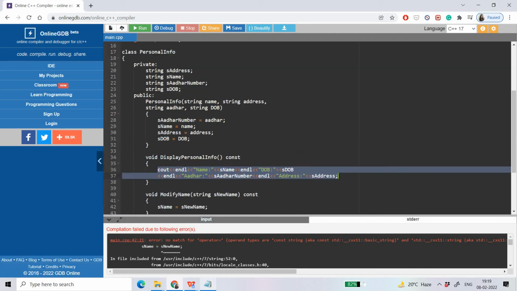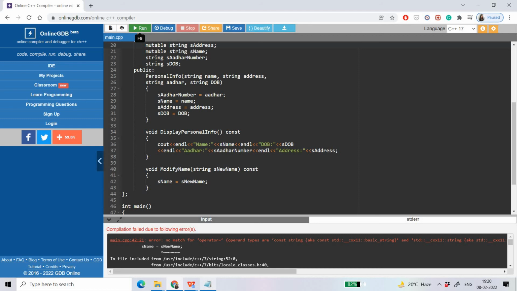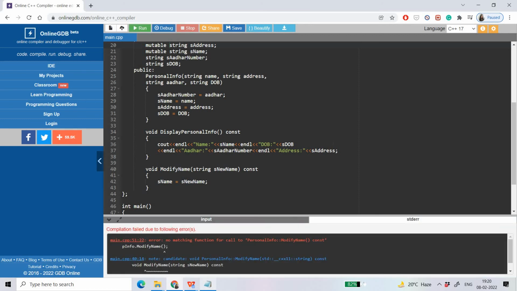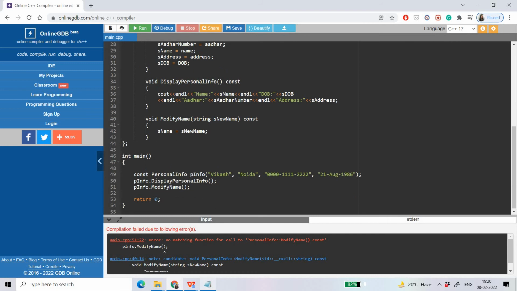But in case you have to modify, you simply use the keyword mutable for name, and similarly you can use mutable for address. So the name and address, these two things, can be changed. Now let's see. In modify name, I have to provide the new name. Rather than Vikash, suppose I want to make the name Viki Shakya.